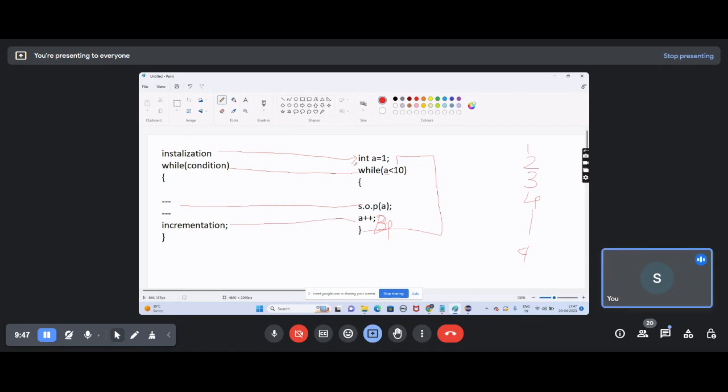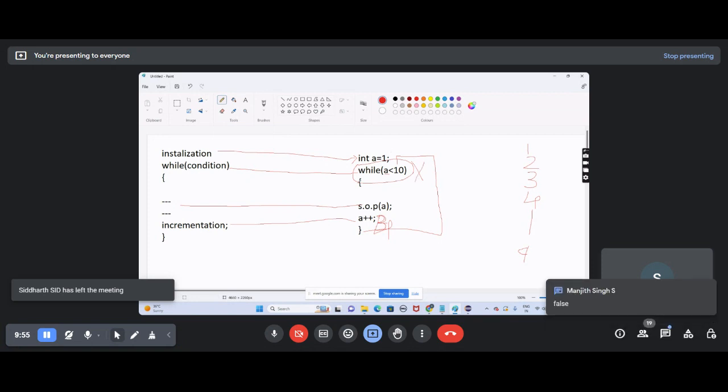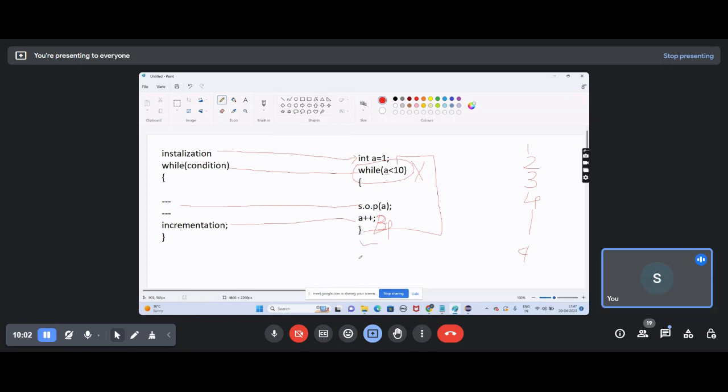So what happened here? The condition became false. Whenever the condition becomes false, our controller will come out of the block. So how many times was it iterated? 9 times.